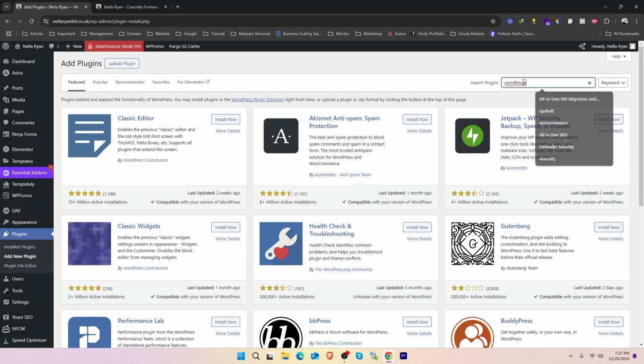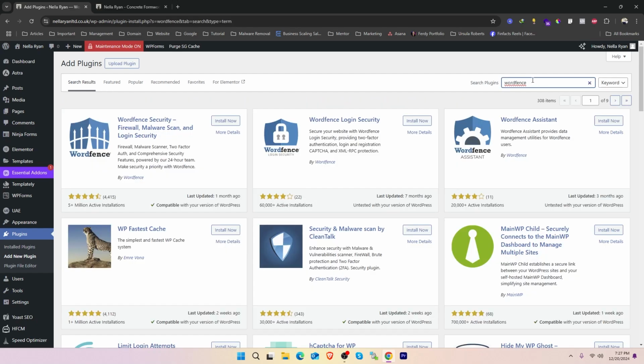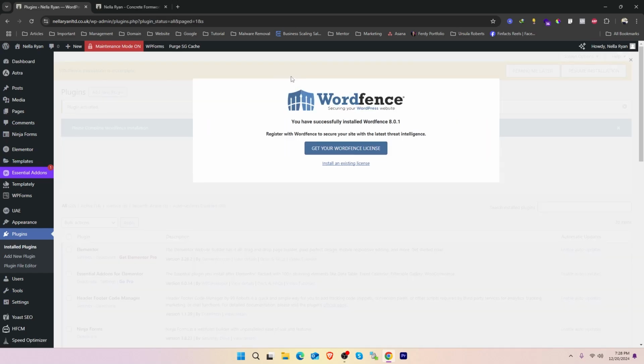I'm gonna search WordPress. WordPress is one of the best malware scanners. So I'm going to install this plugin. Let's click install now. Then click activate. I have to activate this plugin with our license key.